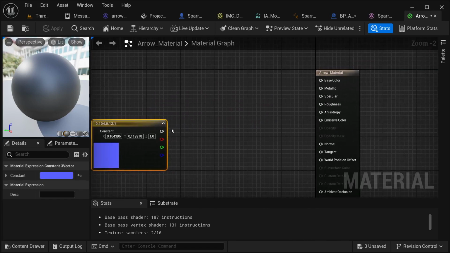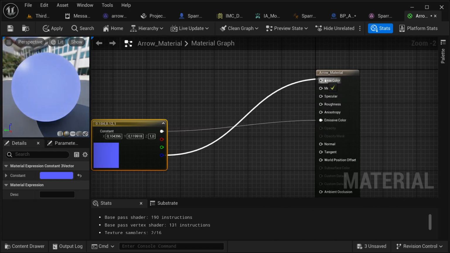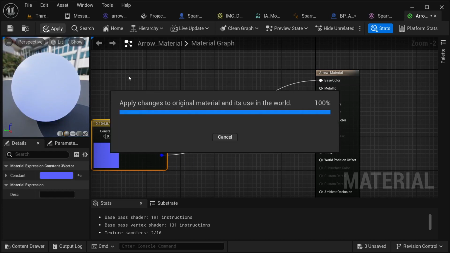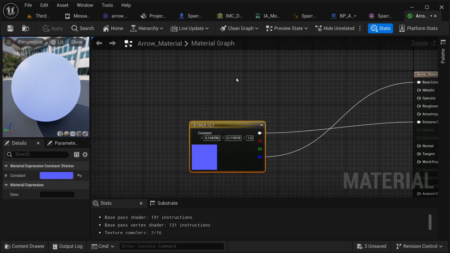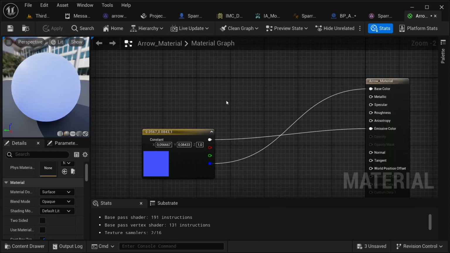Sorry about that. So now with the first one, I'm going to be connecting this to our emissive color and the blue to our base color. Now apply. Let's take a look. Yeah, it's not quite like I wanted. I am back, and I'm actually going to make a few modifications to this texture now.